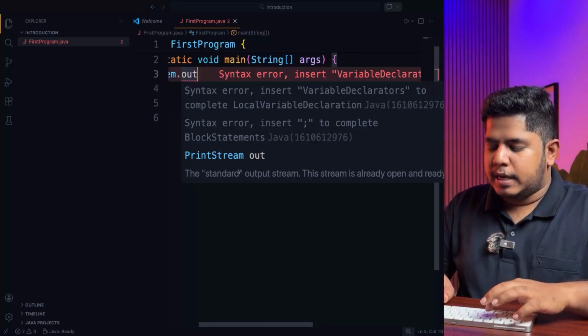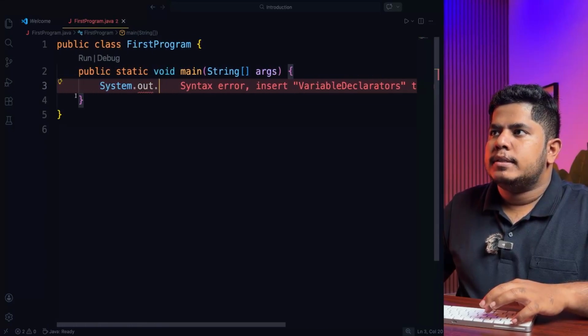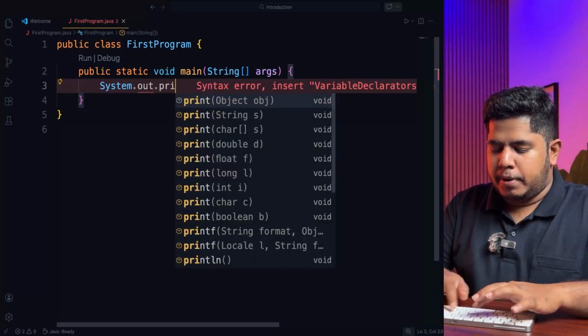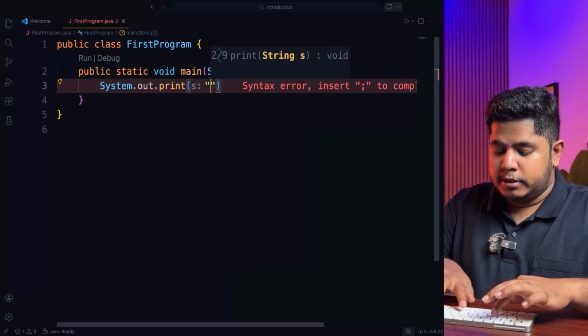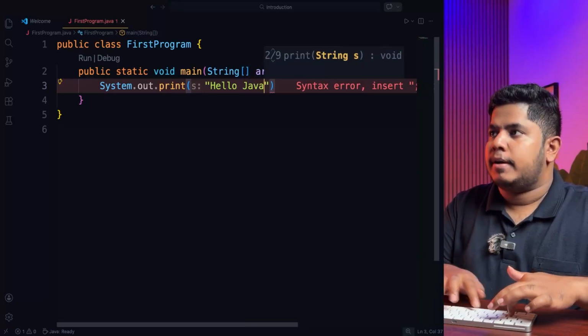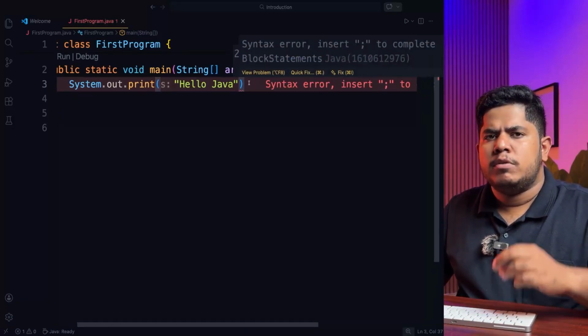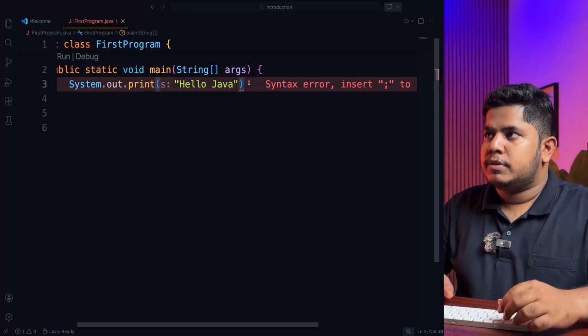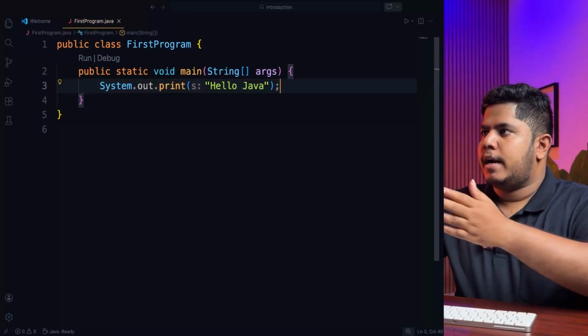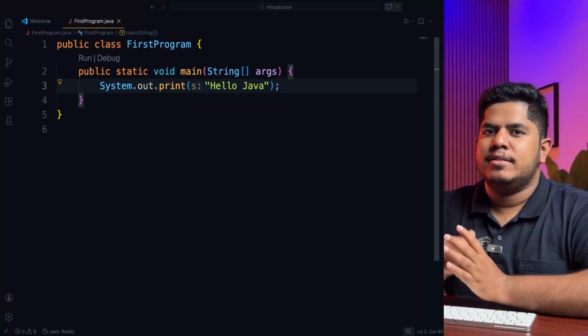So let's continue typing. I'll write system.out.print, with a message called hello Java. The error message is still there because we did not give a semicolon, which is a rule in Java. So let us give the semicolon. Now there is no error. That error message is gone. That's how ErrorLens is going to help us.